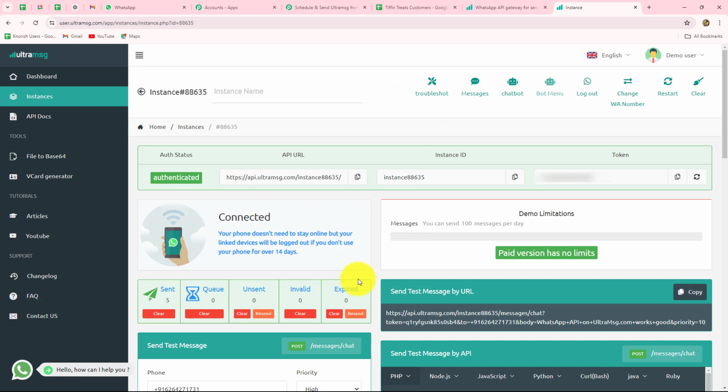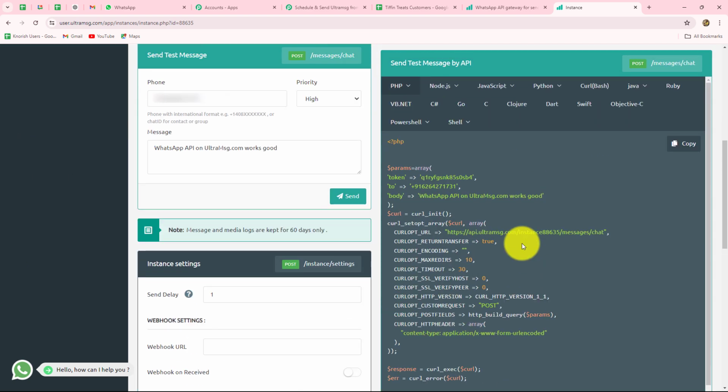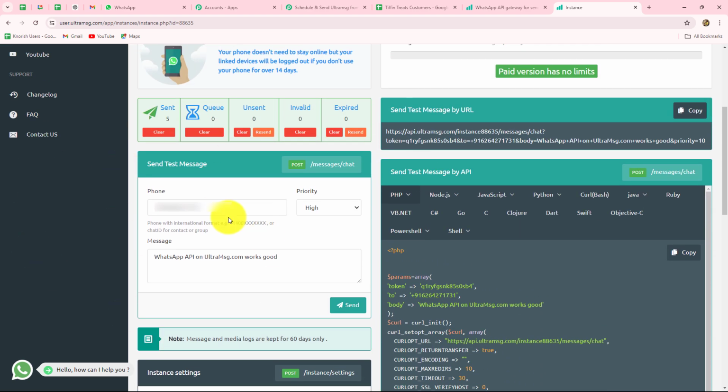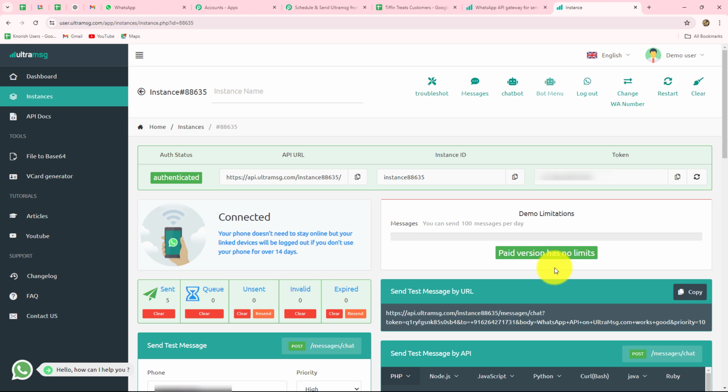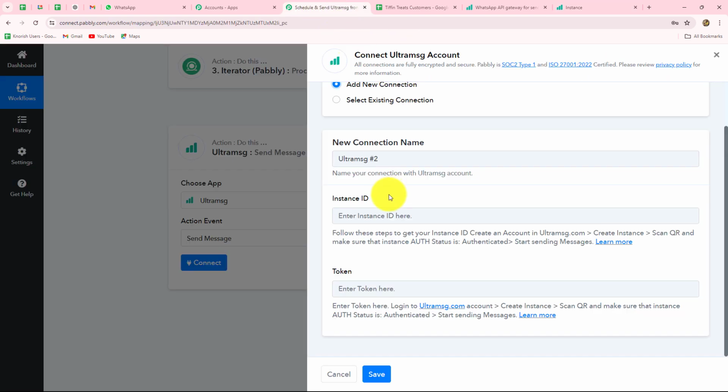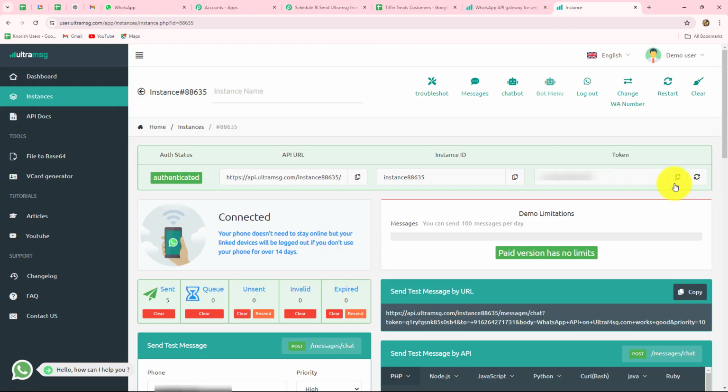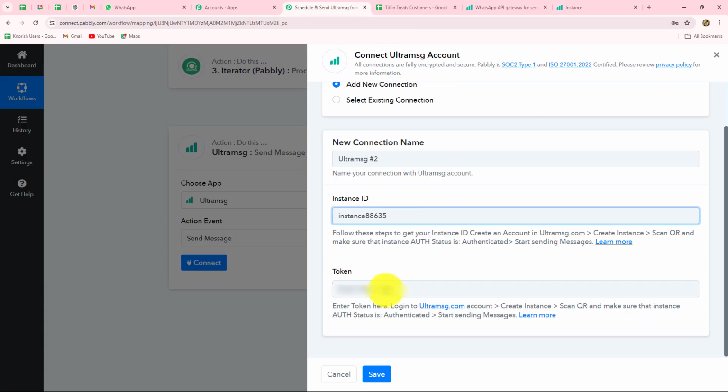So once you will create your instance, you will receive one instance ID and a token, which is required in Pabbly Connect to set up the connection between Ultramsg and Pabbly Connect. Under this, here you can also see that these are the details I have. This is my phone number. Okay, so once you will set up this connection, you will receive these details. So first of all, let's copy instance ID. We'll move back and paste it over here. Now the next is the token. Let's copy that. We'll move back and paste it over here.